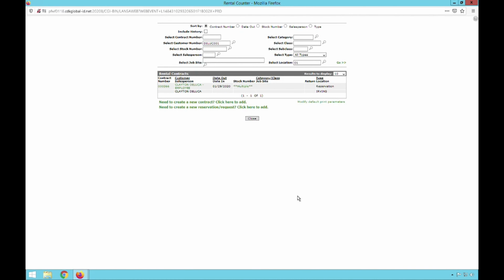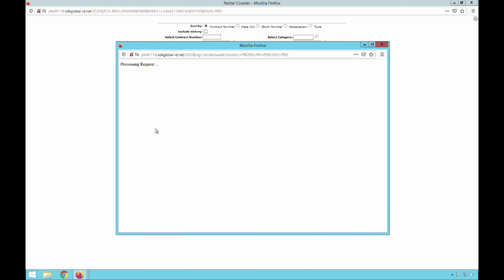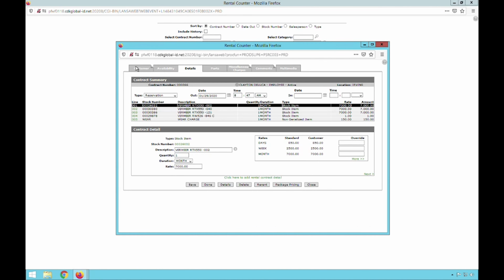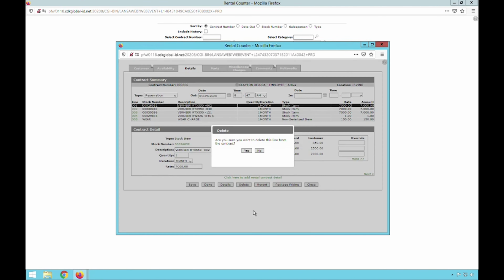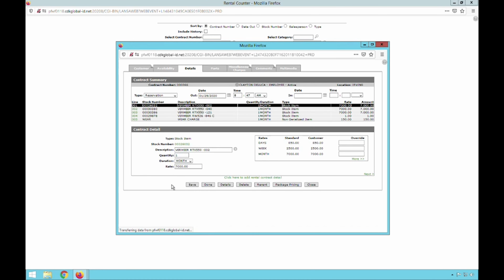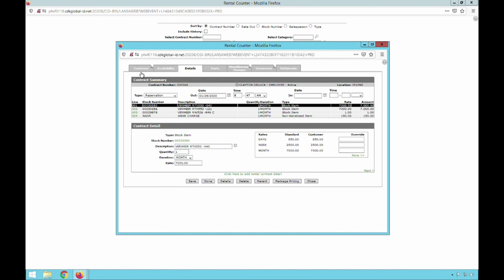All right. So just a reminder, if your customer reserves a unit and then the customer cancels, please, please, please make sure you delete the reservation. This way the system actually stays accurate. And it's super easy to go ahead and delete these. Just come into this main part right here and hit delete. Do you want to delete? Yes. Okay, you can delete them line by line if you need to.